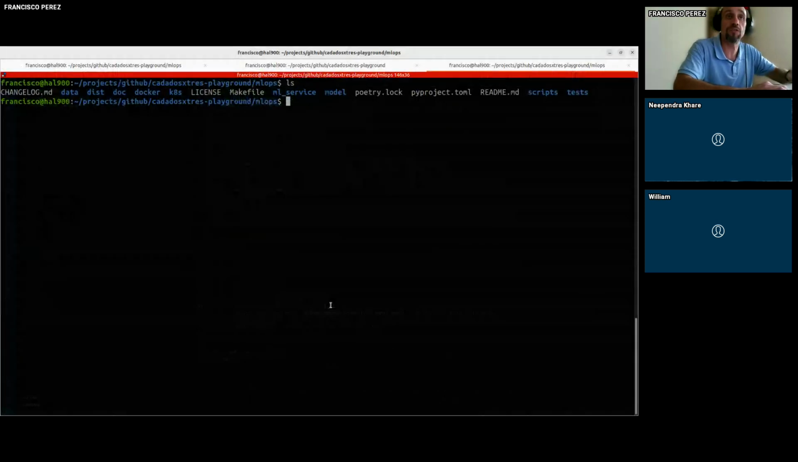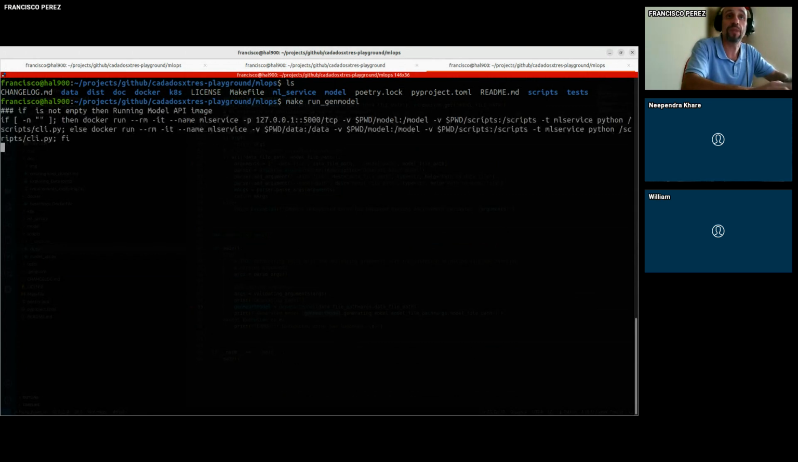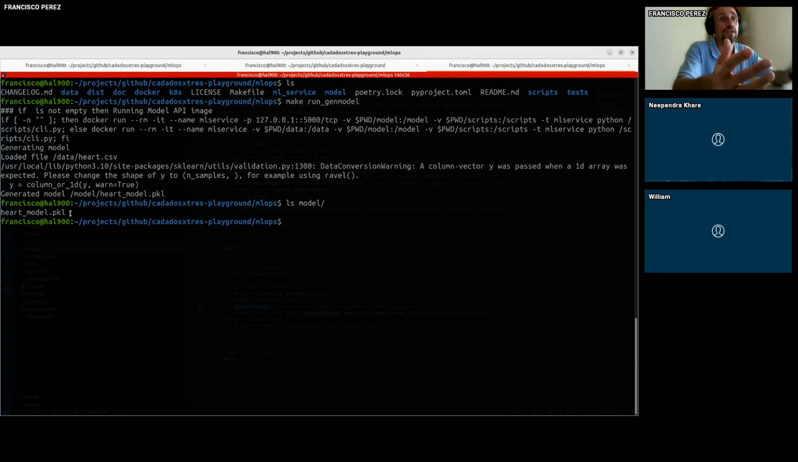So let's run that step, which is make run gen. We can see that it is running this command, and now we should have this file in this directory. So it's model. We have the file already here. Okay, this is something that we already succeeded in the previous session. So let's go for the next step, which is to have an endpoint to consume the model.